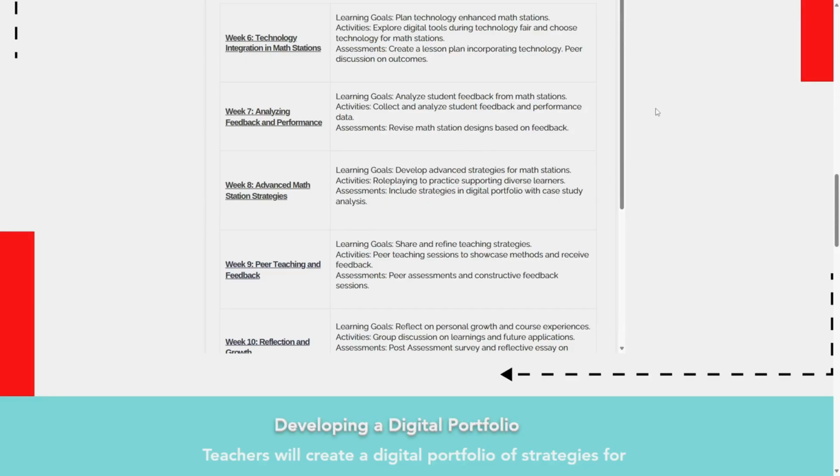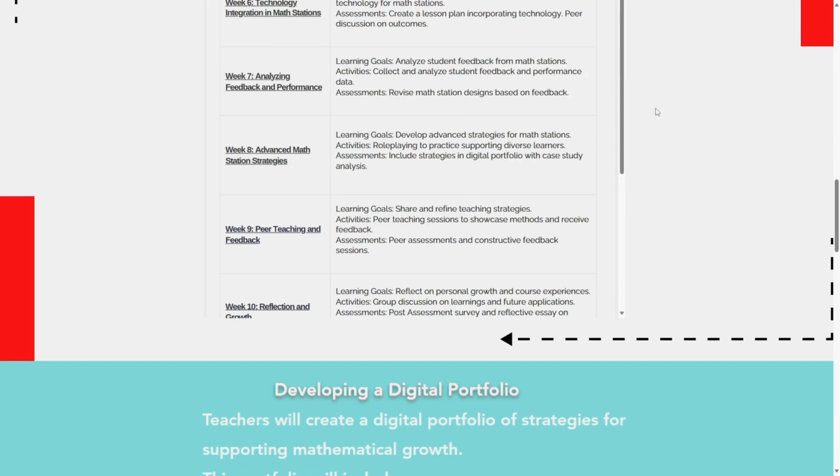In week 8, educators will learn advanced strategies to further enhance their math stations. This includes role playing exercises to practice supporting diverse learners and developing more inclusive activities. So, this will be the chance to enhance the portfolios, incorporating advanced strategies and analyzing case studies. Are we moving our learners into deeper learning? Deeper learning? Absolutely. By engaging in reflective practices and collaborative design challenges, teachers will not only learn about math stations but also critically analyze and apply new strategies.